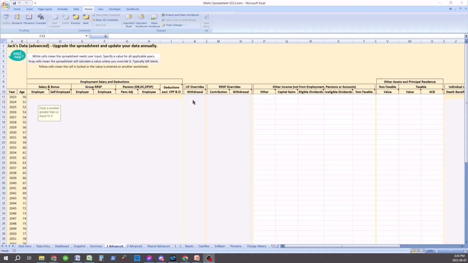The spreadsheet uses the RRSP and LIF contribution and withdrawal strategies and the suggested amounts you provide in the dashboard to calculate your contributions and withdrawals to and from these accounts. You can view these amounts on the 1 and 2 worksheets. Enter a value anywhere you expect a future withdrawal to be different than what the spreadsheet calculates. The spreadsheet will take your value as entered, ignoring any minimum and maximum limits for that year. Future years will revert to the spreadsheet's values unless you override them also.